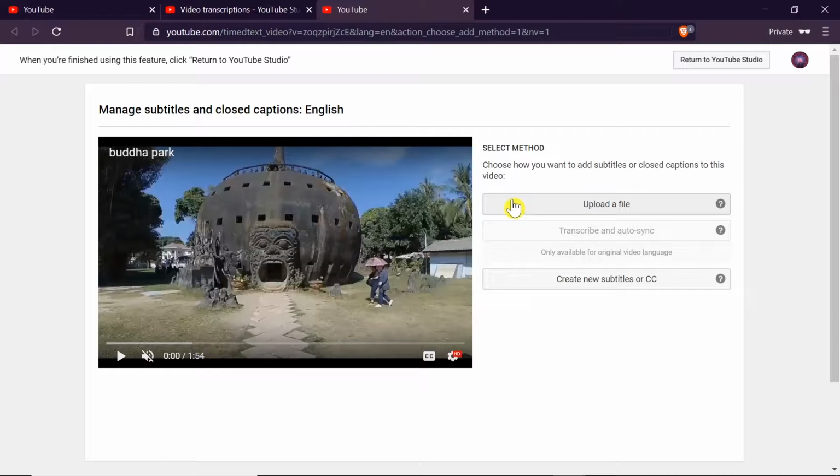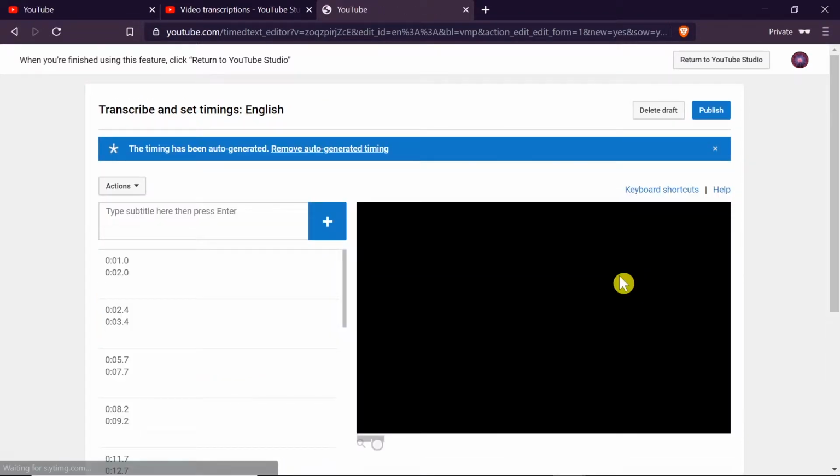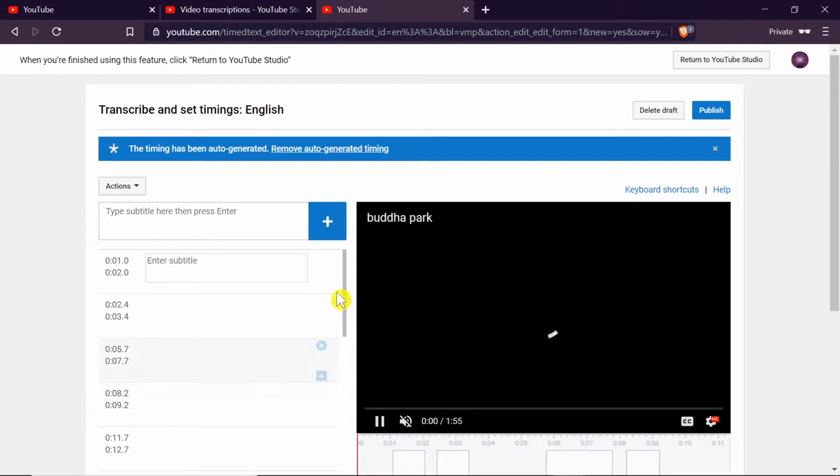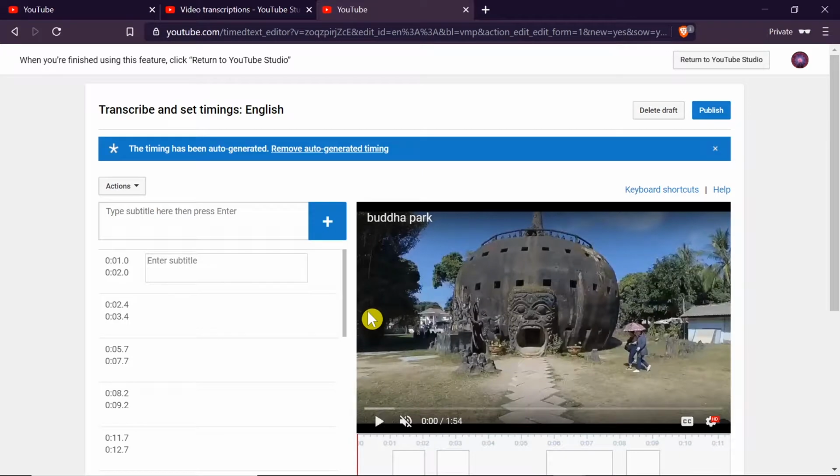Here we can either upload a file, we could transcribe and auto-sync. However, this is only available for original video language. Or we can just simply click Create New Subtitles. So we do this. As soon as we do this, we will be transferred to a view like this. And over here, everything is super easy.